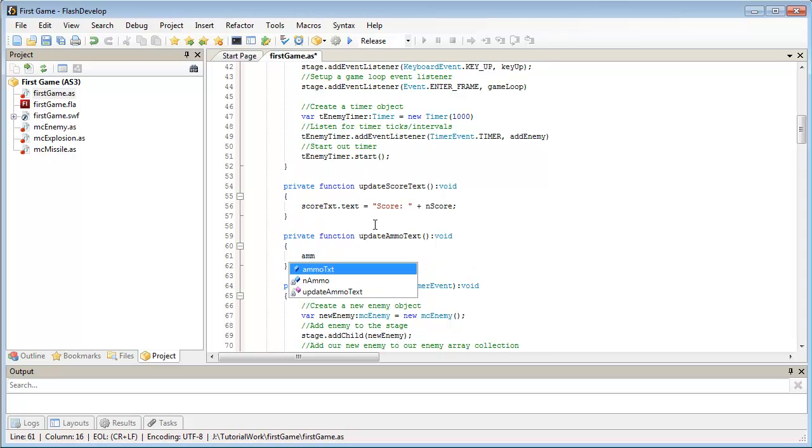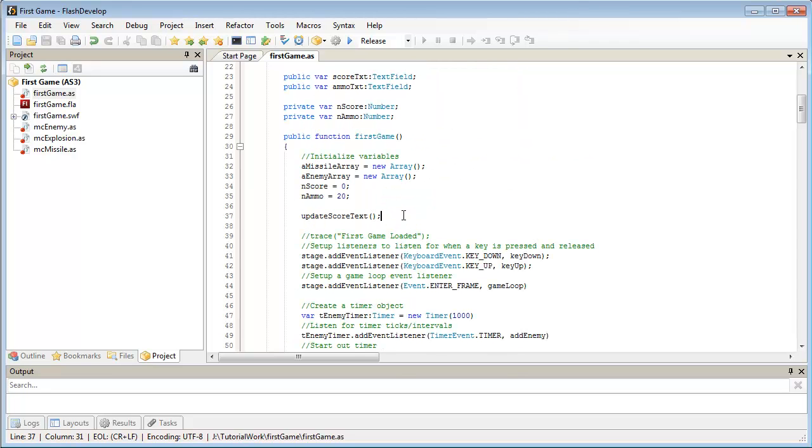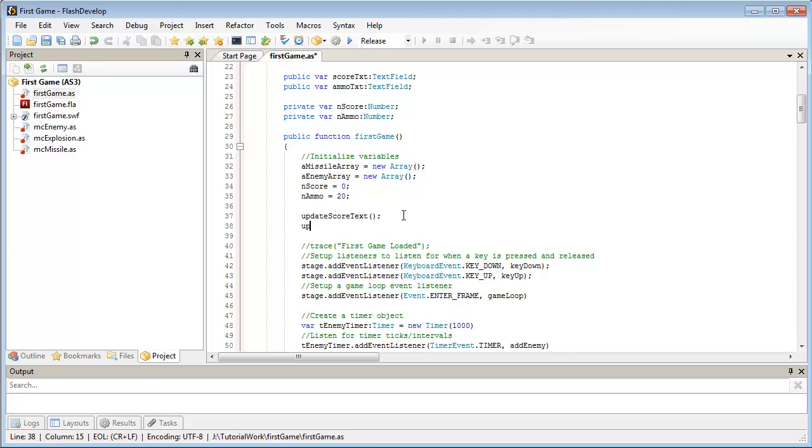Okay, and in here all we're going to do is set ammo text.text to equal ammo plus n ammo. Cool, that'll do. And we've got to remember to call that function just after we initialize, so we're going to update our ammo text here.